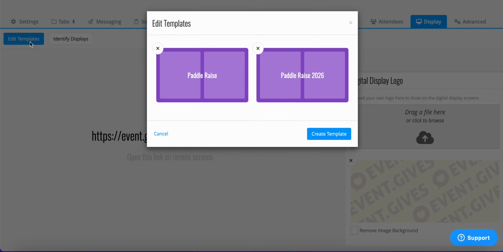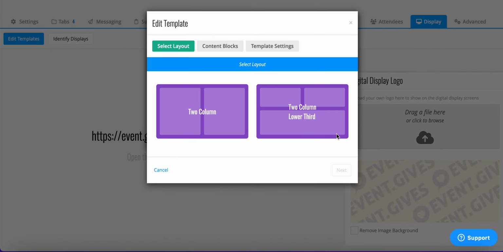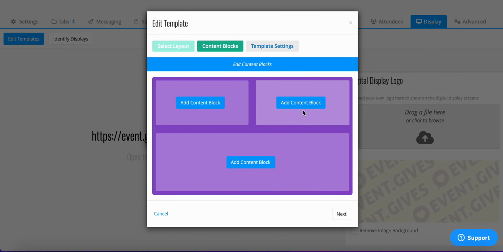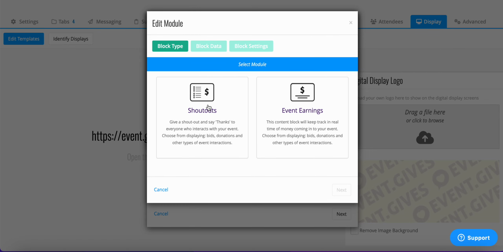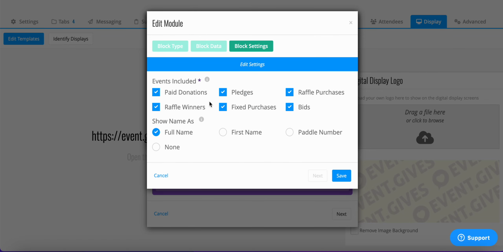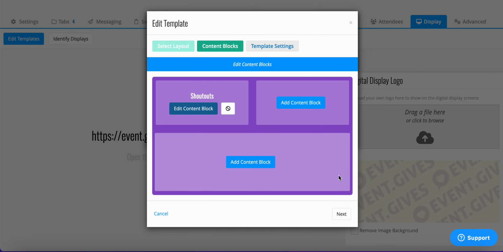two-column lower third template. So we'll create that template by selecting that format option. And again, I like to include my shout outs up top here. And for this one, I'm just going to show my auction item. So I'm just going to show those bids coming through. Maybe I just want it to be the first name. And then I'll click save here.